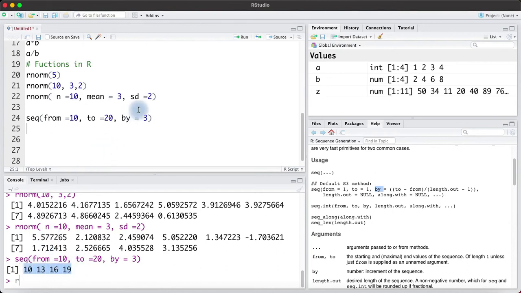So 3 here has been used as the difference. From 10 you go to 13, then from 13 to 16, then 16 to 19. So the difference is by 3. Another functions that are inbuilt, all these functions are inbuilt in R.